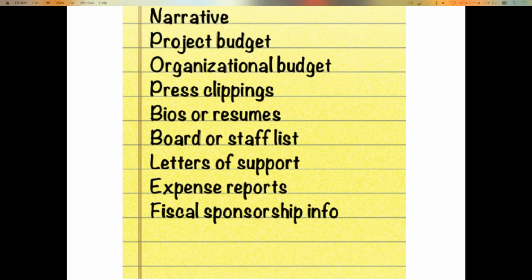When you're ready or invited to send a full proposal, follow the guidelines and be prepared to send any combination of these items. Funders are allowed to set their own requirements, so you can have a standard set of materials prepared, but for each grant or each funder, you're going to have to provide different materials. So know that you'll need that.